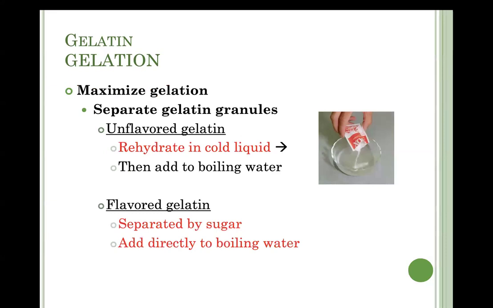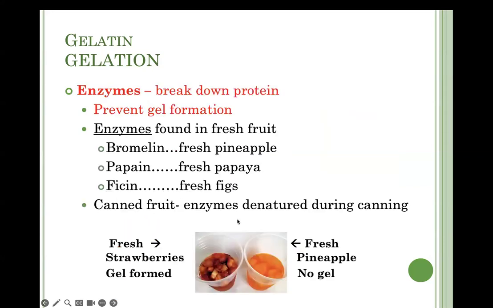All right. So to maximize your gelation process, if you're using unflavored gelatin, you want to hydrate it in cold liquid and then add your boiling water. Because we added dry ingredients to your flavored gelatin, you can do hot water directly into the mixture. All right. Why does this work? Why is it not going to clump? Because we separated it by dry ingredients.